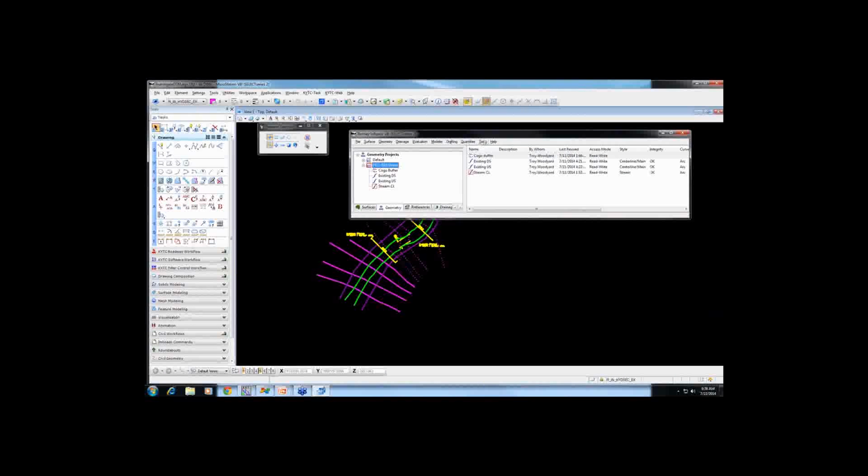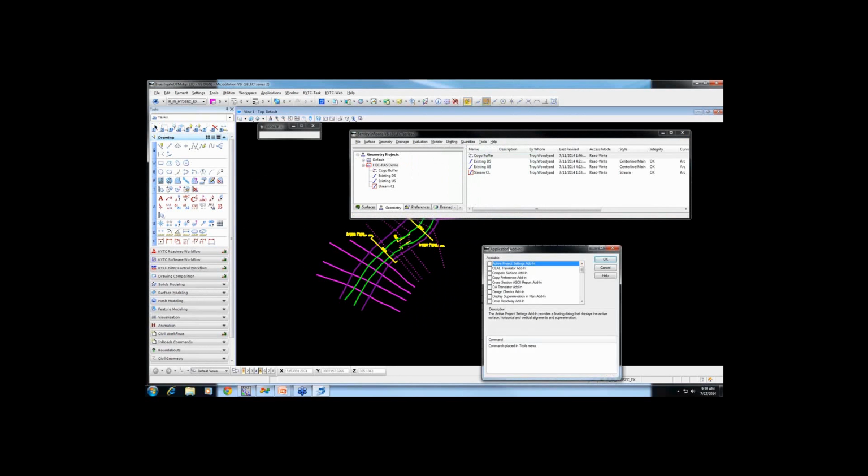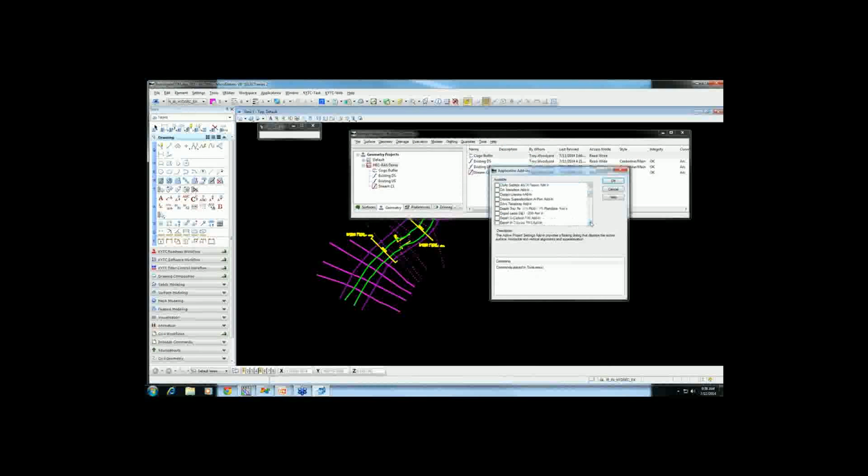So the first thing you want to do is see if you have your hydrology and hydraulics add-in installed. If you don't, you get to that through Tools, Application Add-ins. And if you scroll down through here, you should see hydrology and hydraulics. As you can see, I've already got it loaded, but you would just check that box and hit OK.